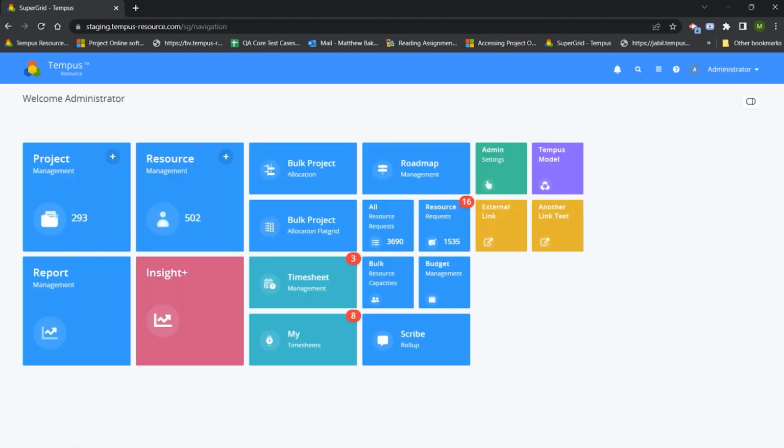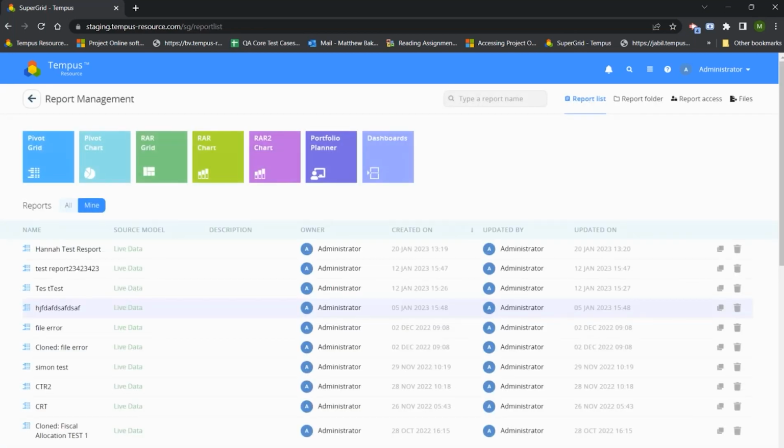Okay, next we are going to head to report management. And within here, we've added a couple of new minor enhancements as well. The first one is to this view, just a small update to the user interface. And it's right here when it comes to the All and Mine options.